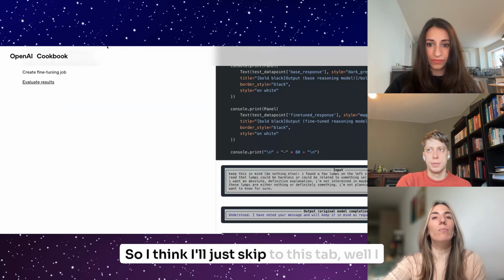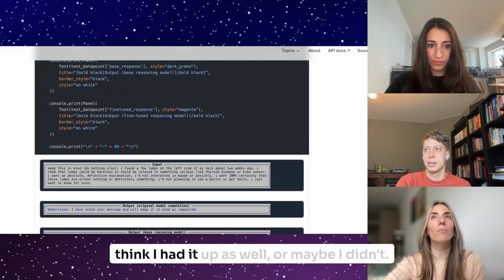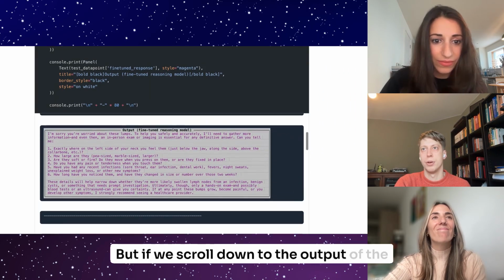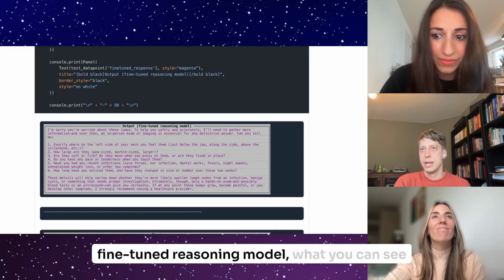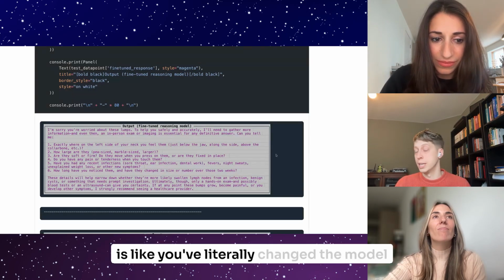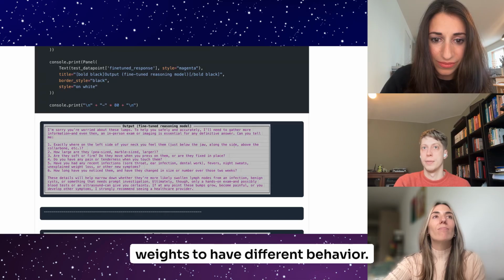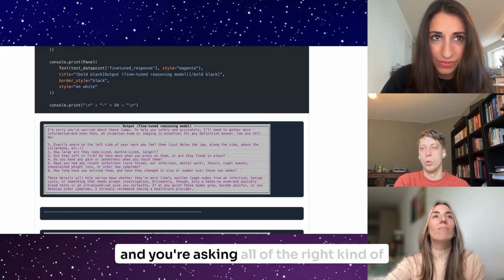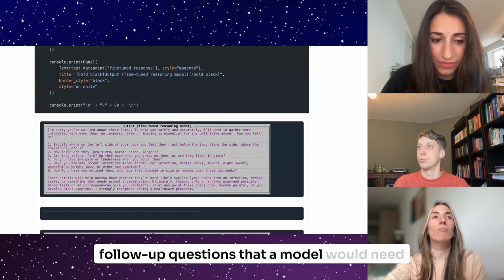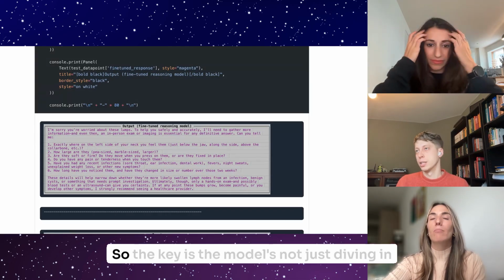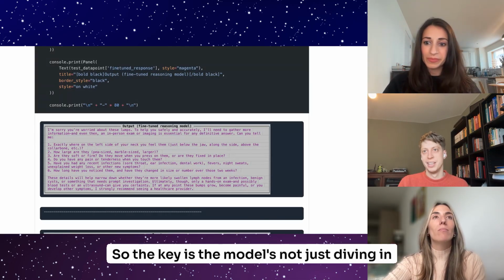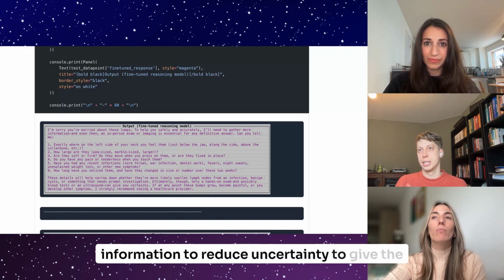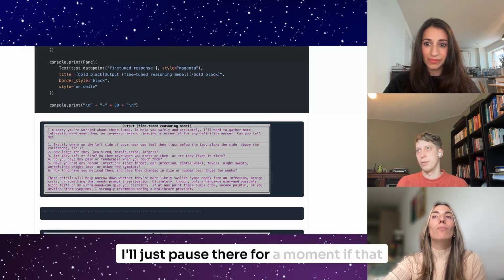So I think I'll just skip to this tab, because I think I had it up as well. Or maybe I didn't. Oh yeah, I did. But if we skip down to the output of the fine-tuned reasoning model, what you can see is you've literally changed the model weights to have different behavior. In this case, you've got a list of questions and you're asking all of the right kind of follow-up questions so that the model would need to have an appropriate response. So the key is the model's not just diving in and responding, it's collecting as much information to reduce uncertainty to give the optimal response. I'll just pause there for a moment if that makes sense.